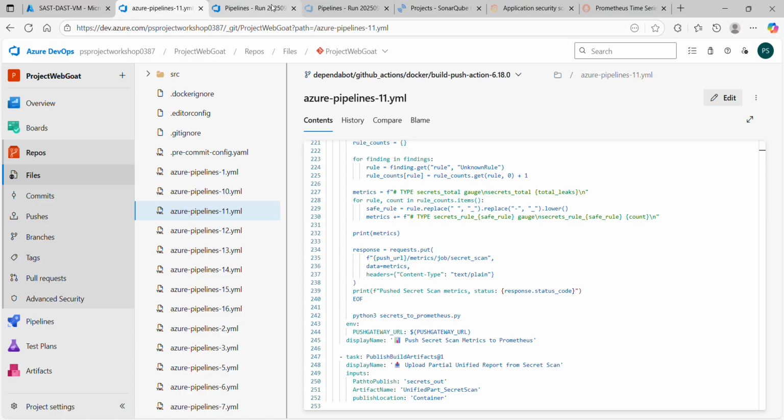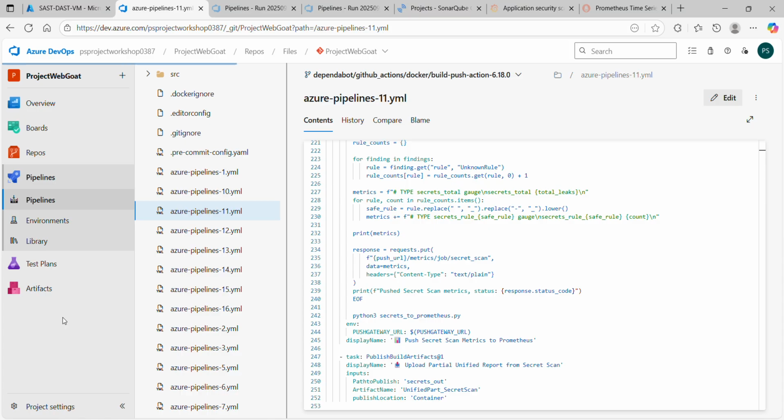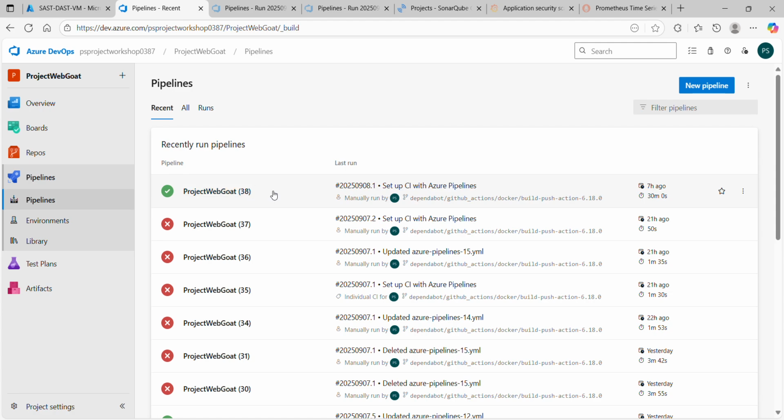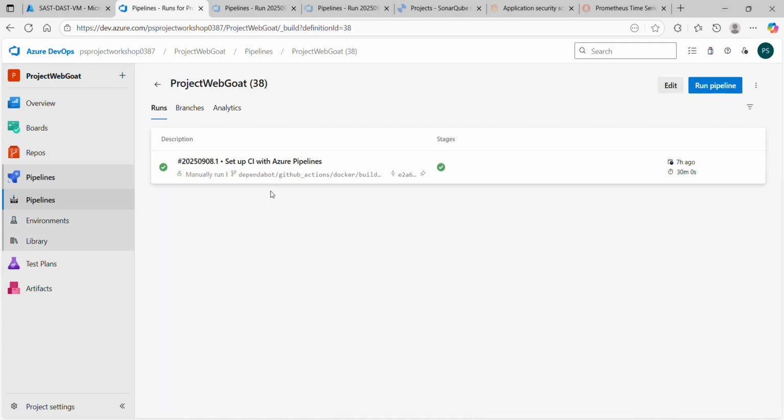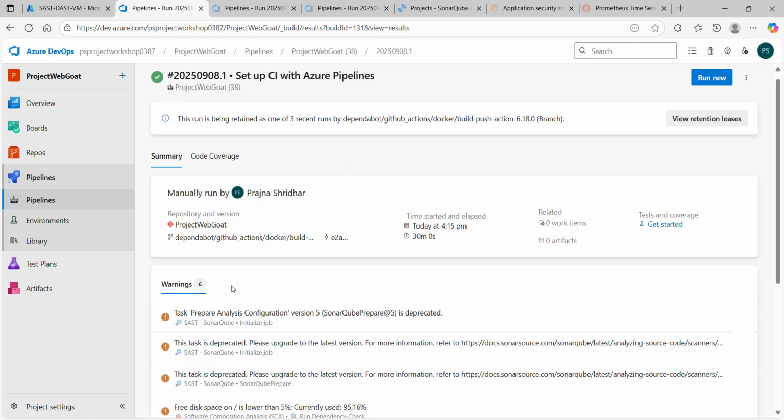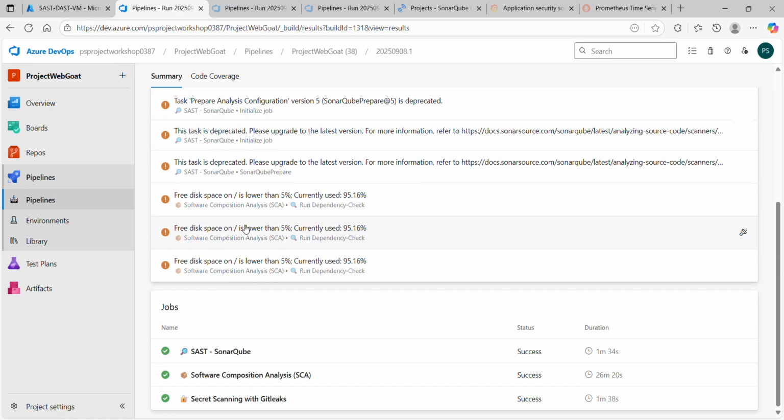Now I've already run a scan because it consumes time. Now if you go to pipeline, this is the last pipeline that I executed, and you will see these are some warnings which can be ignored. However, if there is a need to fix, you can always upgrade the versions, but here we are good.